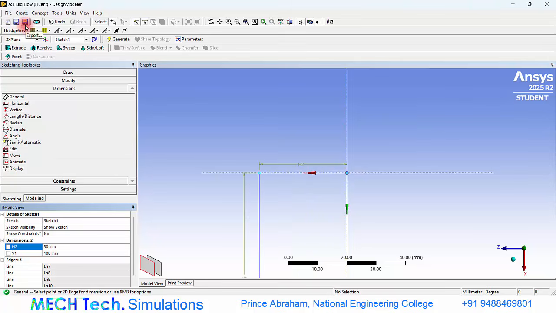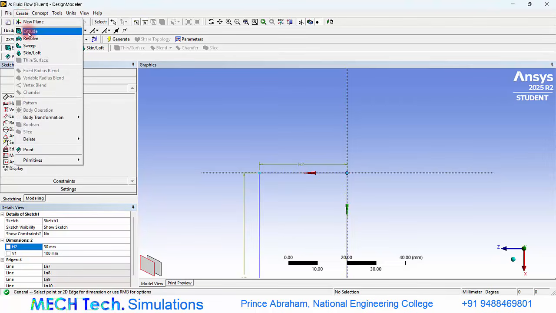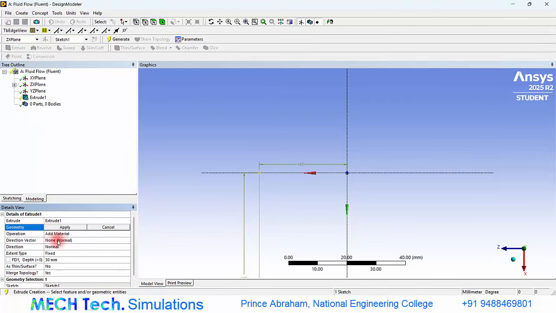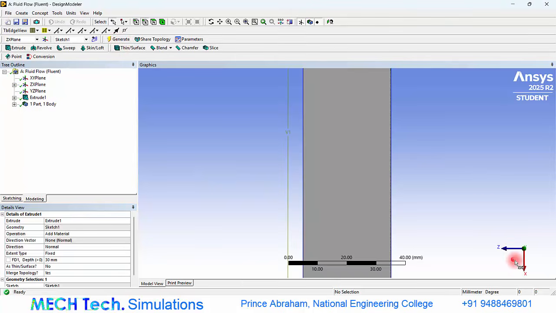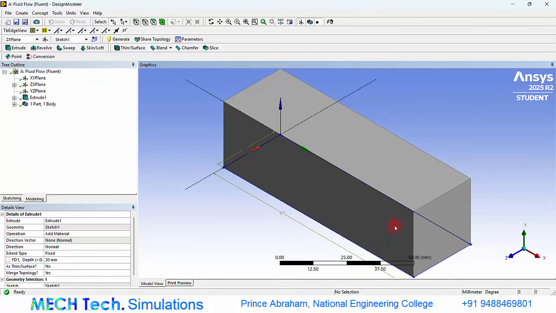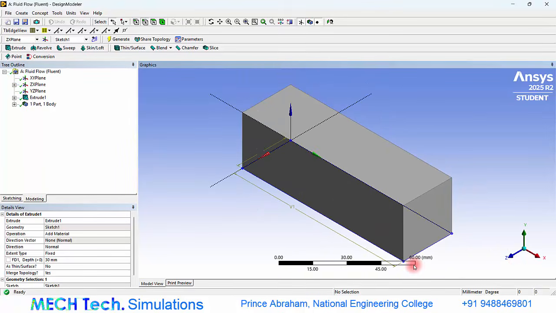and go to extrude, create extrude and extrude that to 30 millimeters. Click apply and click generate. Now we have created a block, so it is having a length of 100 millimeters across 30 millimeters and 30 millimeters. Now go to the same base plane, that is ZX plane, and create a new sketch.